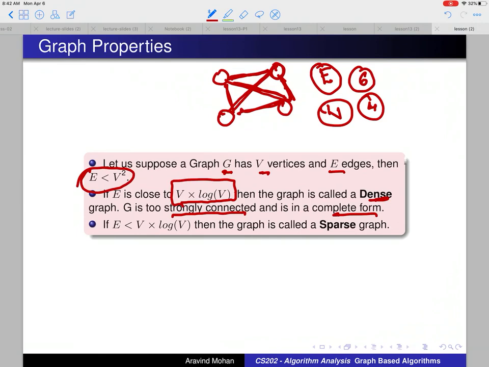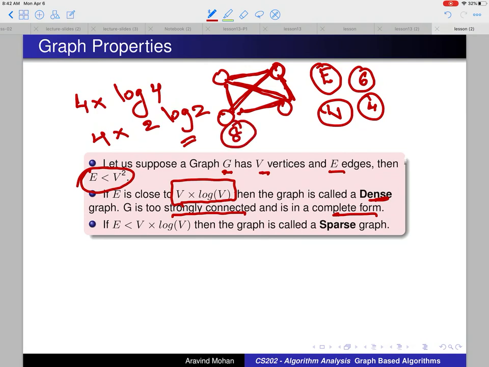So in this case, you can clearly do the multiplication yourself, which is going to be 4 times log 4, which will be 4 times 2 log 2, and thereby you have 8, right? So if the number of edges is closer to 8, then it's called a dense graph. If it is lesser, then it's simply called a sparse graph, right?